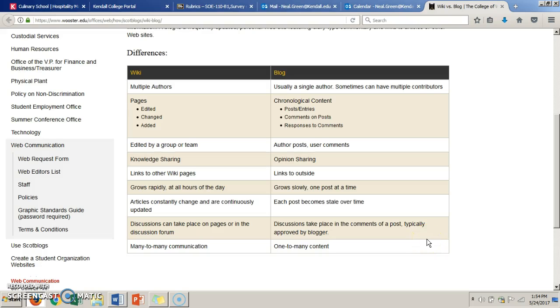I've had some questions about blogs in your classrooms. And if you're like me, the difference between a blog and a wiki is fairly vague, but this little table here provides a nice brief description of the difference, such as wikis are multiple authors where pages are edited, changed, and added, versus a blog where there's usually a single author but can have multiple contributors, posts and entries, comments to those posts, and responses to comments.